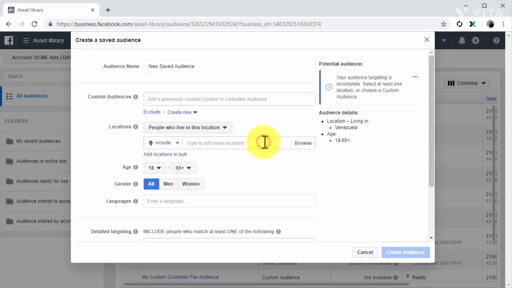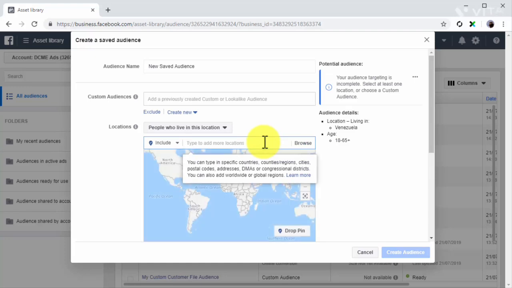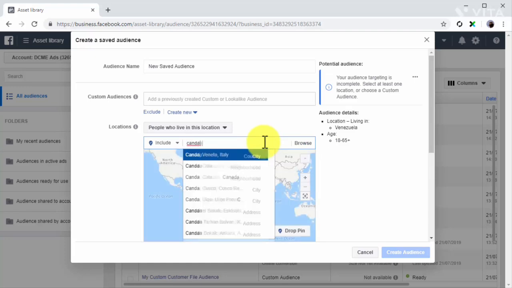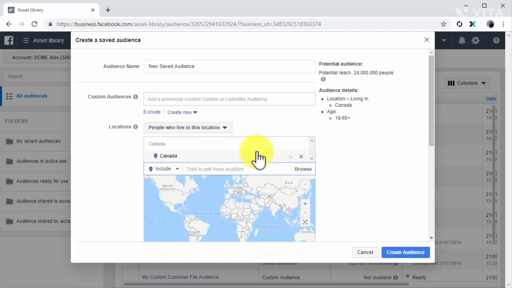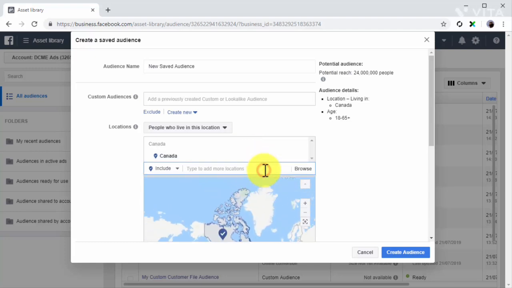To do this, click on the Add More Locations field and type the name of the location that you want to target. Select the location by clicking on it when it appears in the results. You can add more locations by repeating these steps.